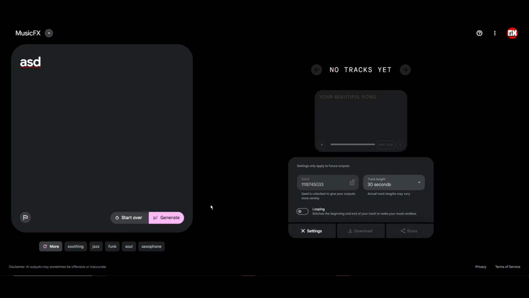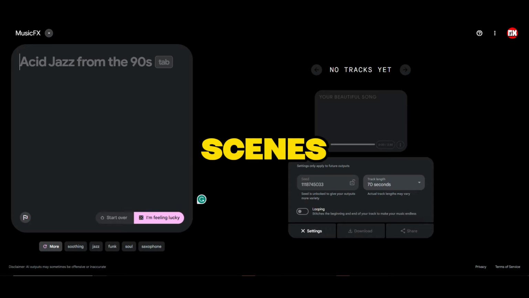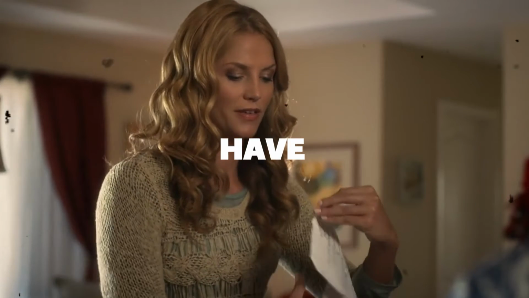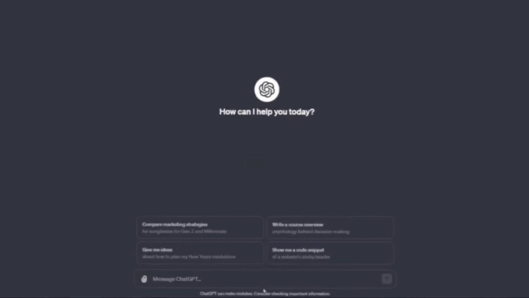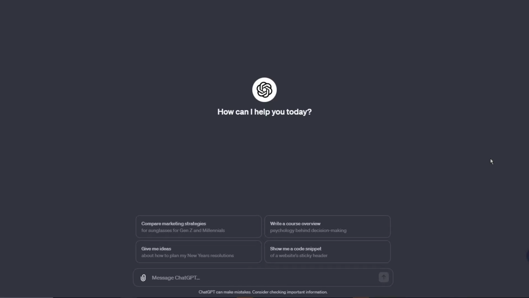So before I generate some tracks, the only setting I'll change here is the track length. I'll select the max, which is 70 seconds. Now, for my prompt, I'll give you a sneak peek into how I create my prompts. It's like my little behind-the-scenes process. Next up we have... drumroll. Okay, so maybe not so behind the scenes, but of course, ChatGPT is how I get my prompts.